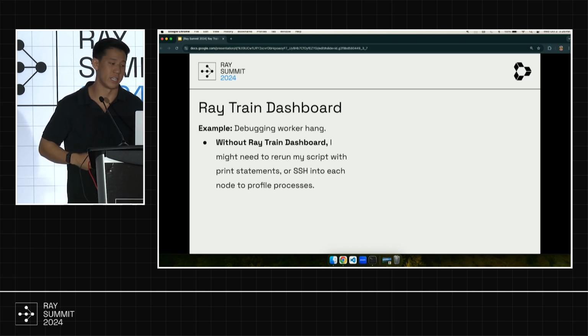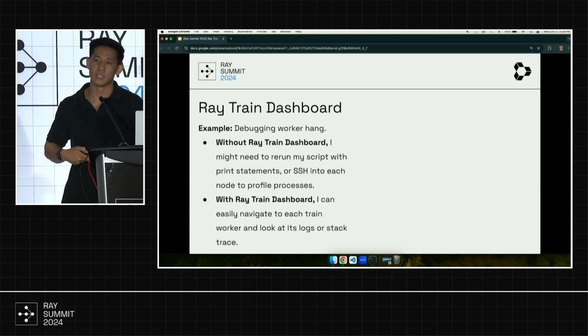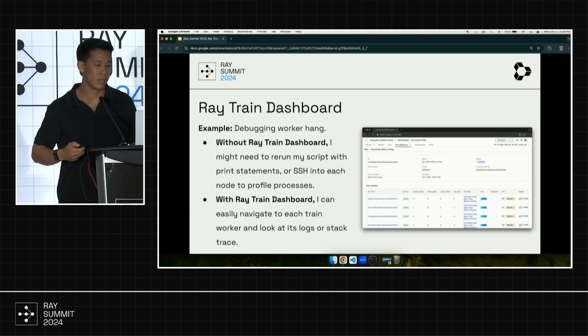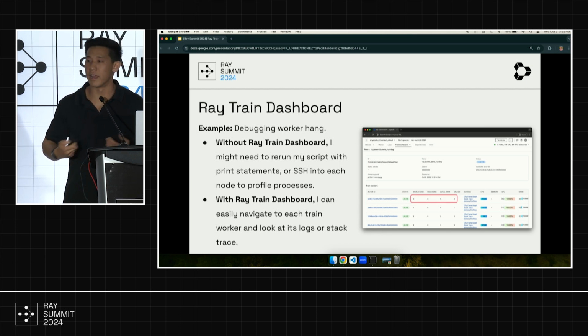However, with the Ray Train dashboard, things are a lot easier now, in which you could easily navigate through the dashboard to find each train worker and look at its particular stack trace or logs. Taking the same example from the previous slide, you can see here that I have an ongoing run, and I could look at the metadata to find exactly where, for example, my global rank 0 worker is, and I could click into a particular actor to see the logs for that actor, or I could do some profiling right there from the UI. It's as easy as that.